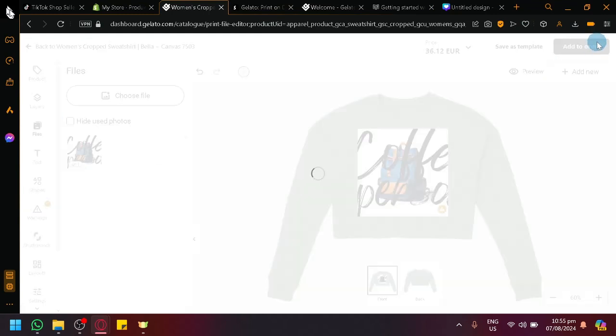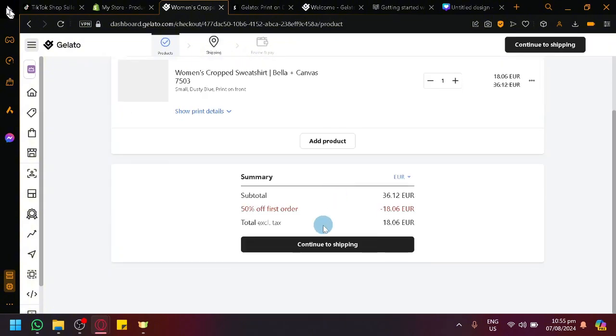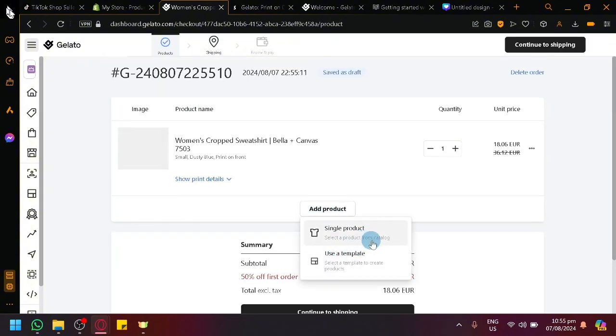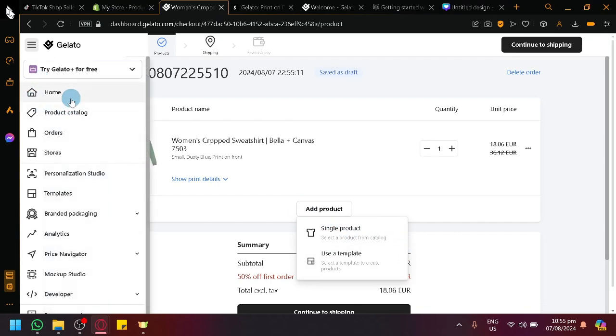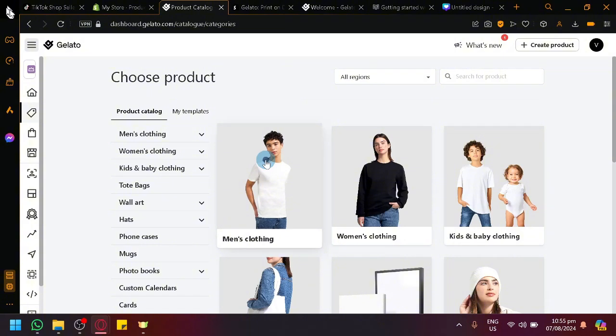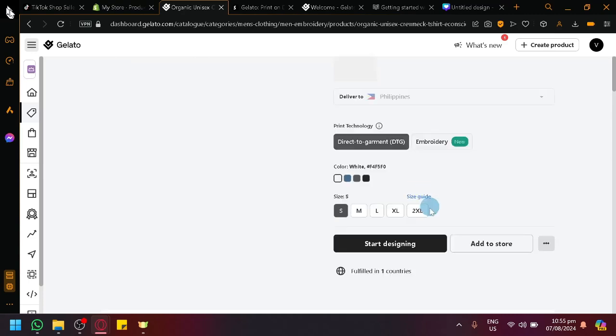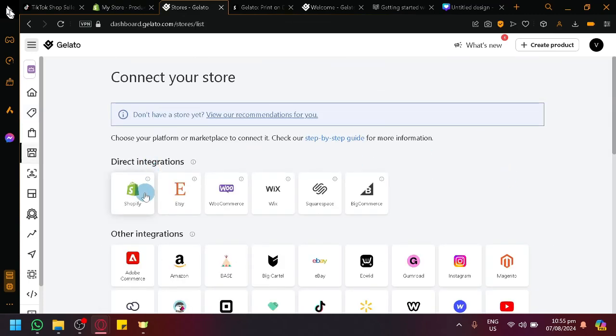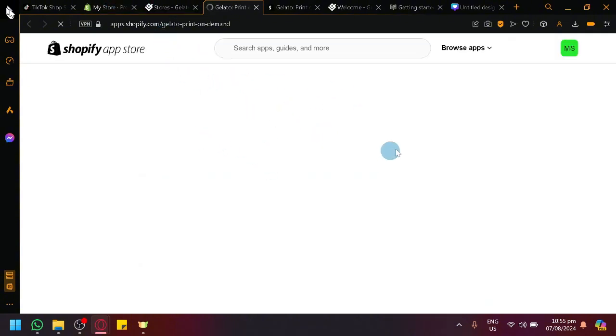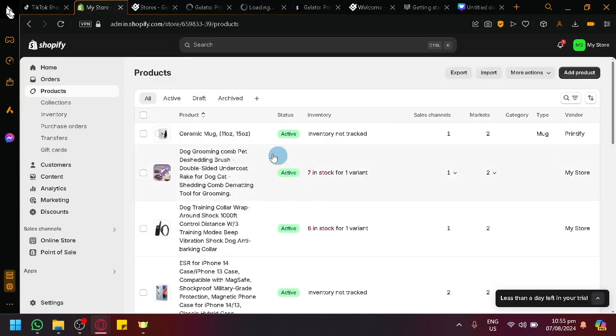And we could simply click on add to order, and we will be able to have this as a product over here. So we could click on add product, and you could select a product from the template, or we could also do the other option that we saw earlier. Let's go with embroidery, this one, and simply click on add to store, and then select the option that you have chosen, which is Shopify. It will add this product into our Shopify store, and then it will be detected by our TikTok Quick Sync app, which will automatically put it into our TikTok Shop.